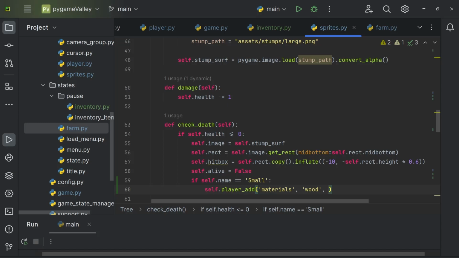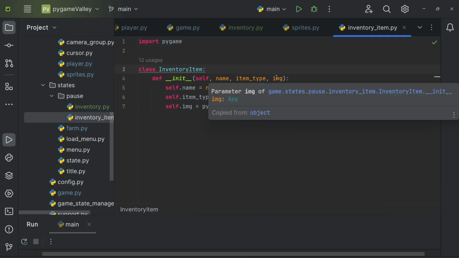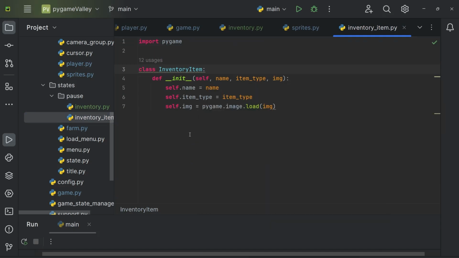which is going to be, shoot, I need to transform the image, but I think in inventory item, we just want the path, which isn't going to work. I think I'm going to need to change this to just be image. What's that going to mean for all the other lines of code I've written, though? Let's do it and find out.